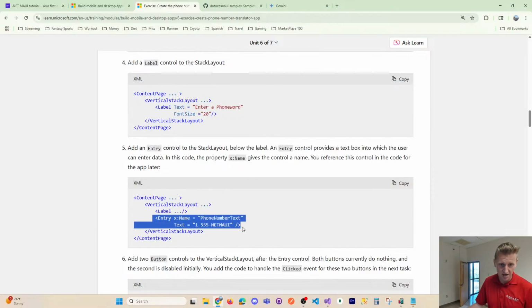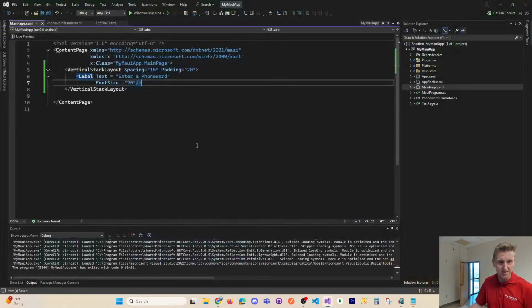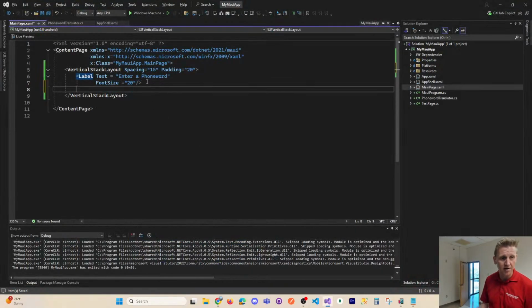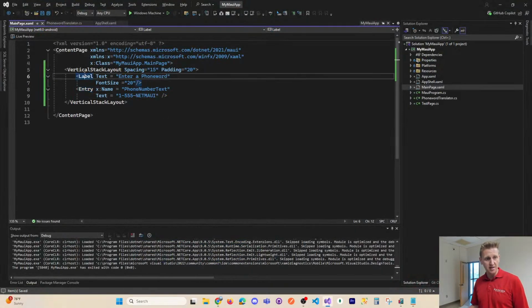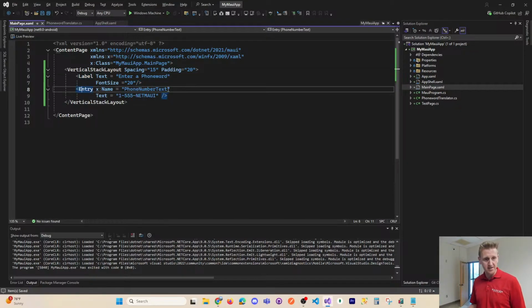Okay, now we've got an entry. So we've got a label and we've got a text box. That's what we're looking at here. So this is our XAML. We've got a label and we've got a text box with a name of phone number text.